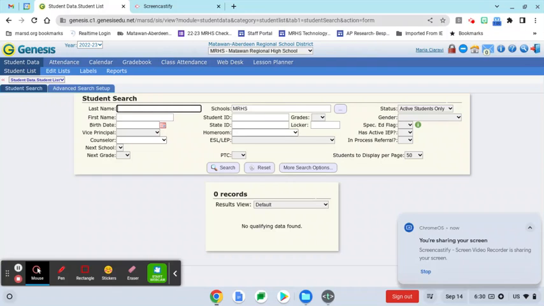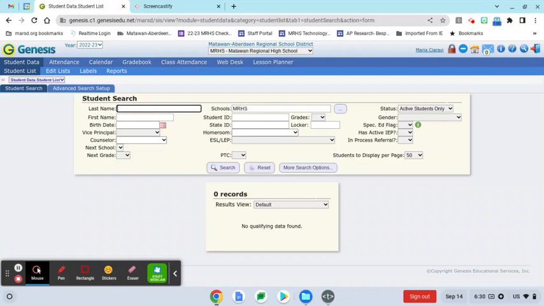Hey friends, I just want to show you how to create work groups in Genesis. We think that this is going to be very beneficial for our phys ed teachers who have students in their classes that will be out of class because of lab days. You can put them in a work group and hopefully it'll make your attendance taking much easier.